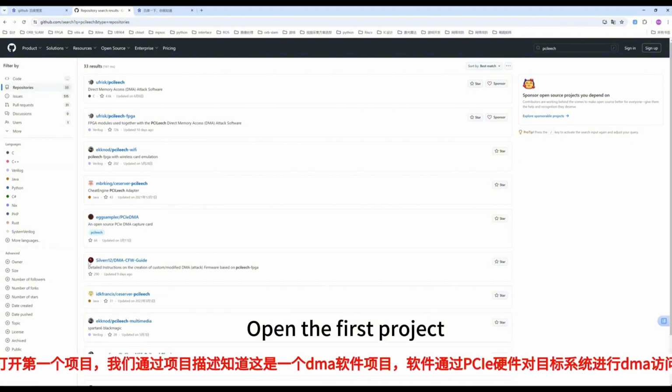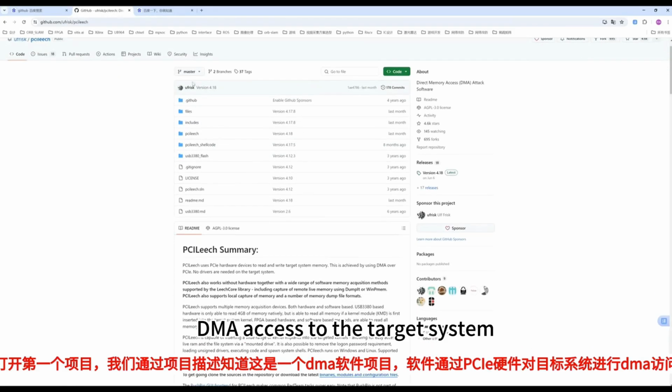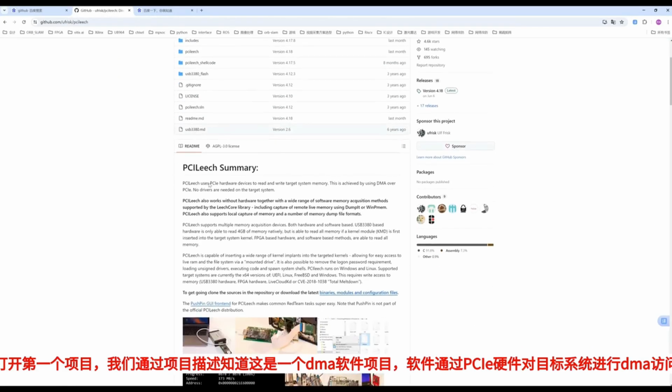Open the first project. We know from the project description that it's a DMA software project. The software accesses the target system via PCI hardware DMA.